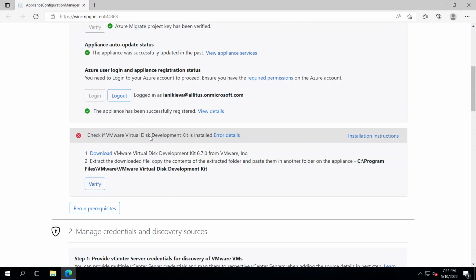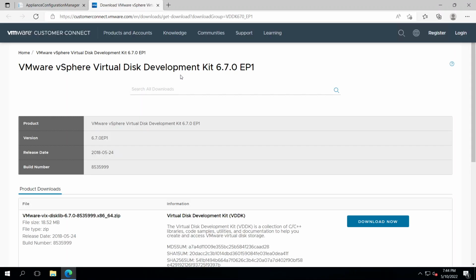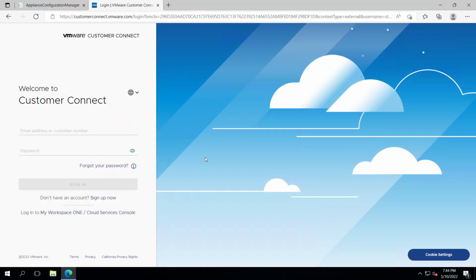So the only thing remaining, apparently, is that the VMware Virtual Disk Development Kit is not installed. So what we're going to do is download and install it. We're going to download it now. That is for Windows, and once we log in and download it, we will go back to show the screen.